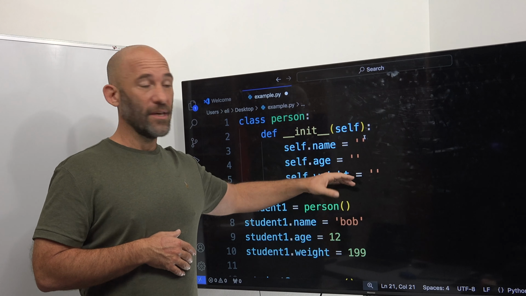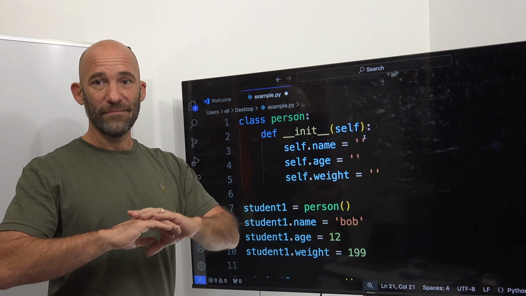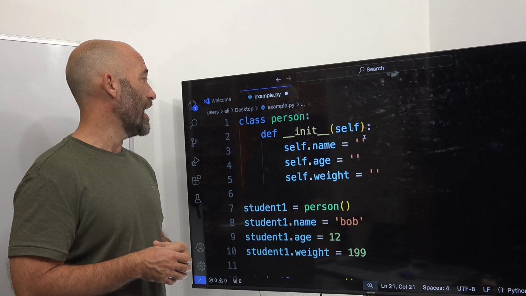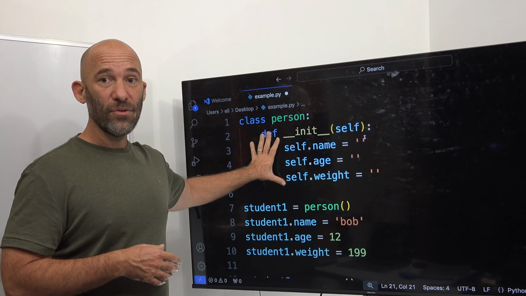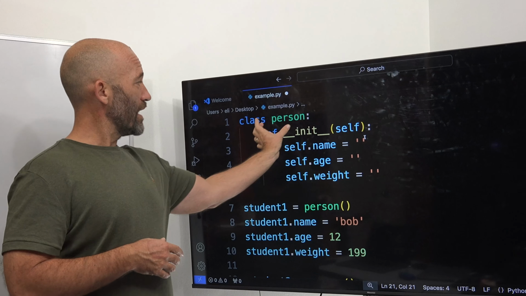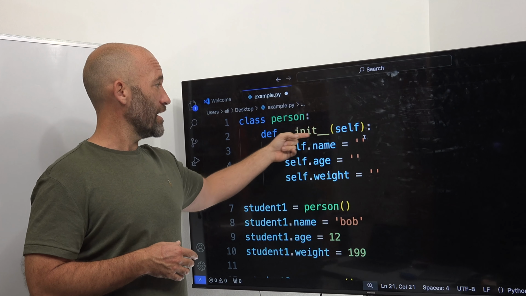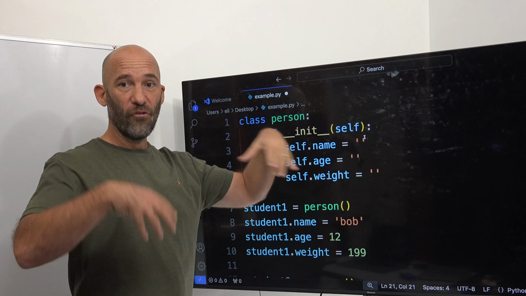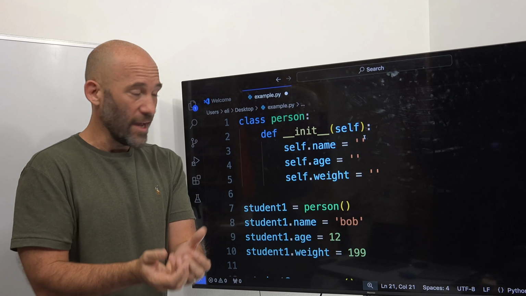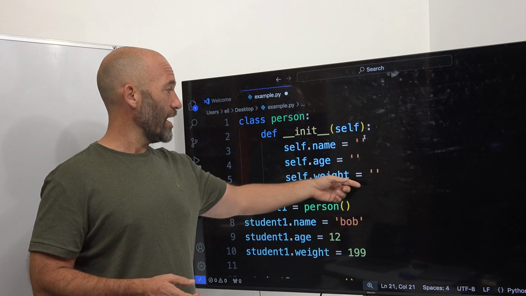We could default these to other variable values. I'm just setting them to blank so that we don't get extraneous stuff when we create our new person in this class. So this is basically all you do to create a class for a variable. It's class, whatever the class name is going to be, colon. Then we define how it gets initiated. Self means the initiation of the class when this class is being created. Self.name, blank. Self.age, blank. Self.weight, blank.